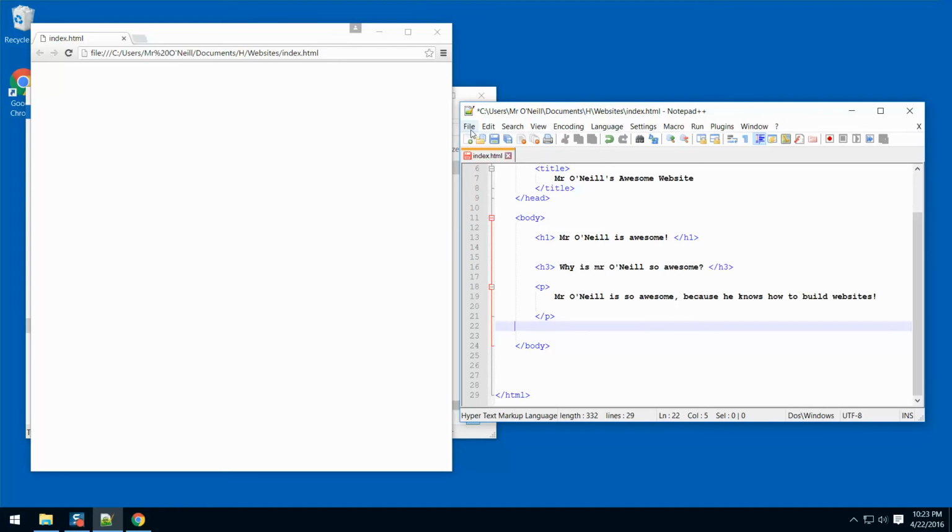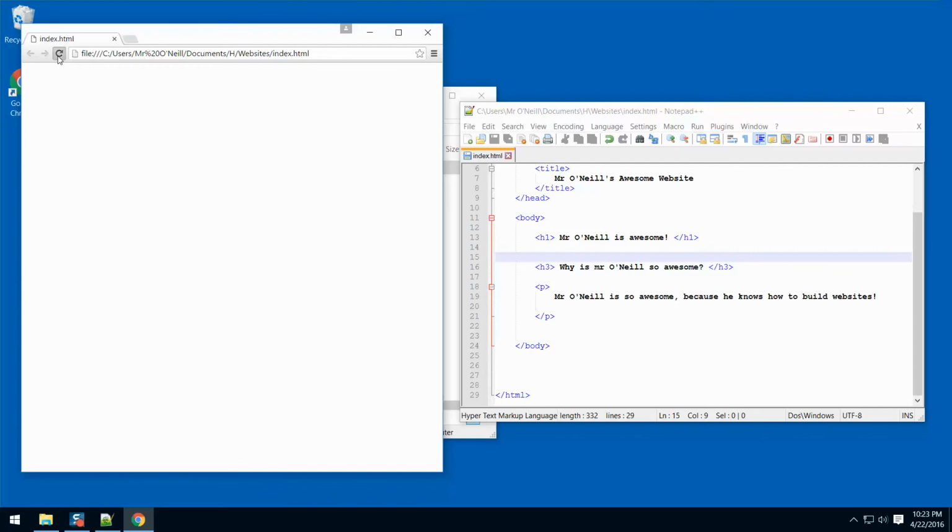Excellent. And I've already checked body. So what I'm going to do now is come up here, click save. If you want to be fancy, you can hold down the control button and hit S. That will also save it. Then I'm going to go back over to my browser, my Chrome window, and hit refresh. Ta-da! Mr. O'Neill is awesome. Why is Mr. O'Neill so awesome? Mr. O'Neill is so awesome because he knows how to build websites. So that's the very, very basis of my website.